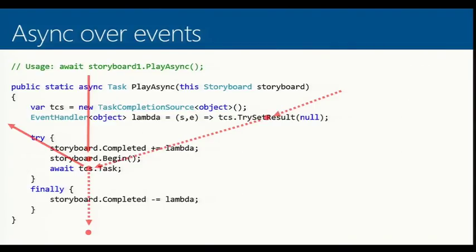What happens when an async task-returning method returns to its caller? Well, it marks that task as completed. So at this point, anyone who is awaiting storyboard.PlayAsync will resume their code.